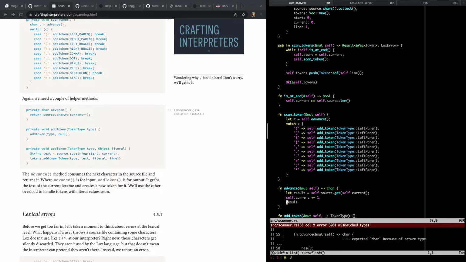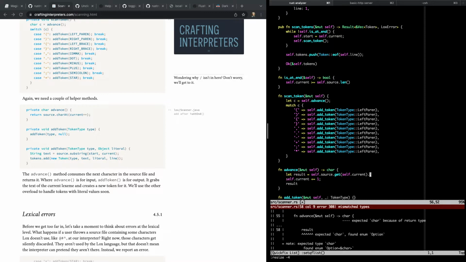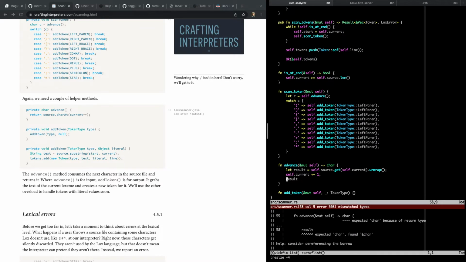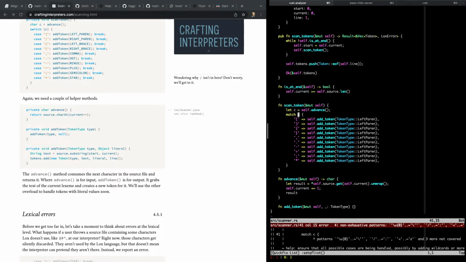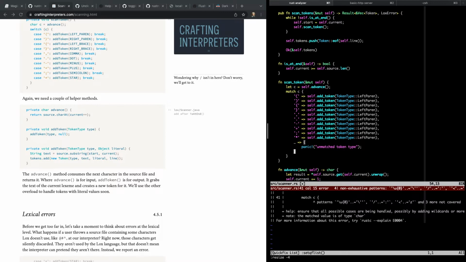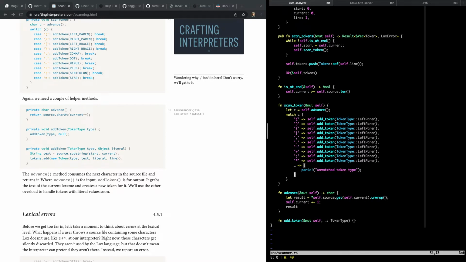Okay. Expected char. Oh, but found an option. So we can unwrap. And char is a copy type, so that should work. Oh yeah, and then in Java you don't have to worry about matching all the patterns, but we can just do panic here. Panic, unmatched token type. Just for now, I imagine this will change. I just want to get this to, okay, so we've got 49 warnings, but this is all so far correct.